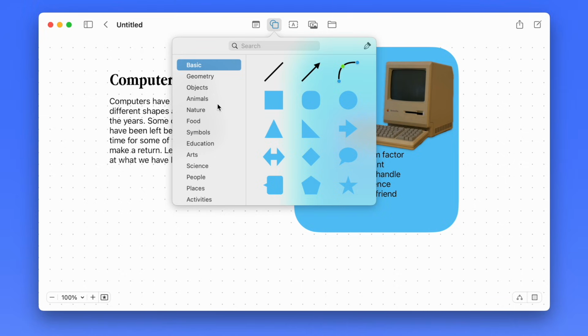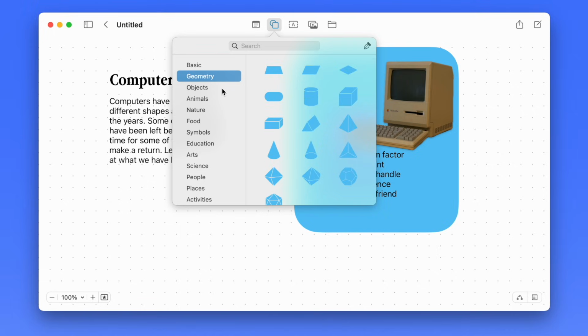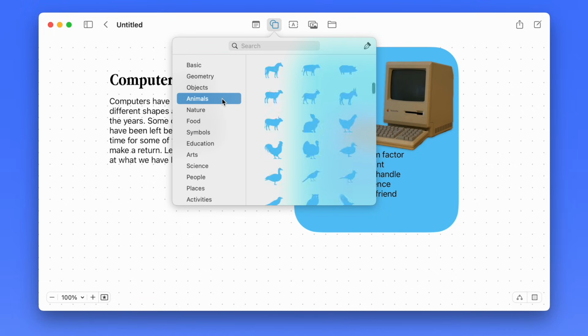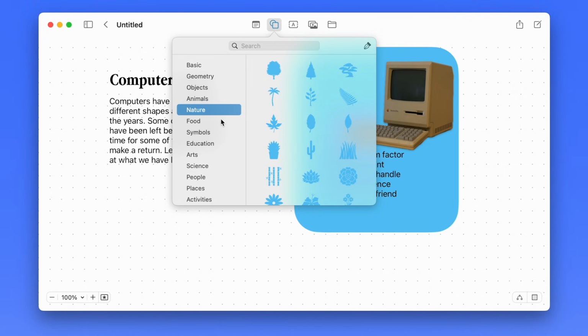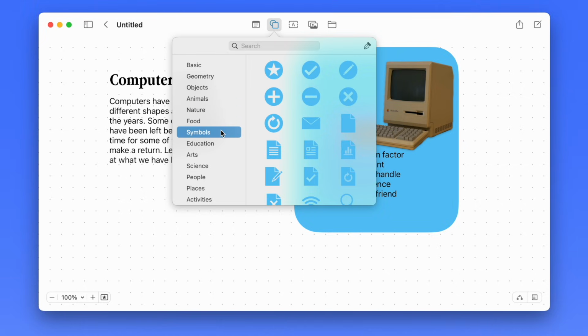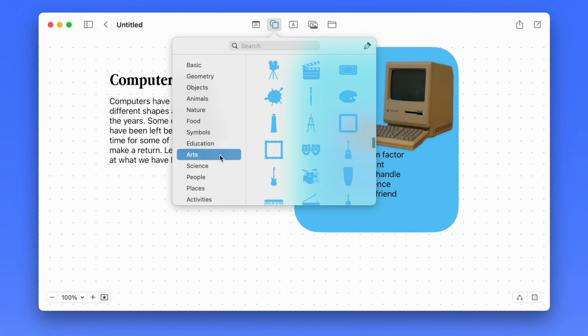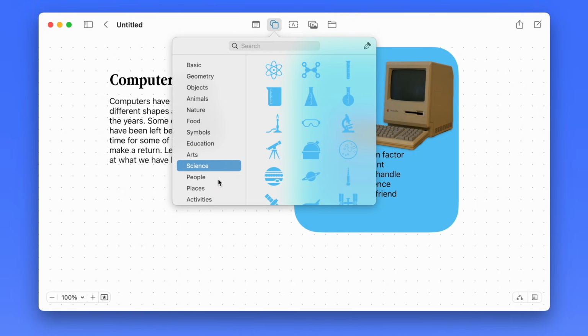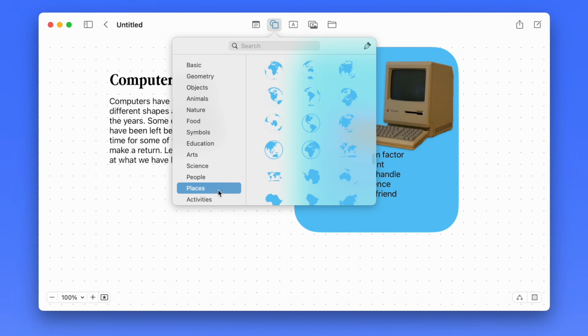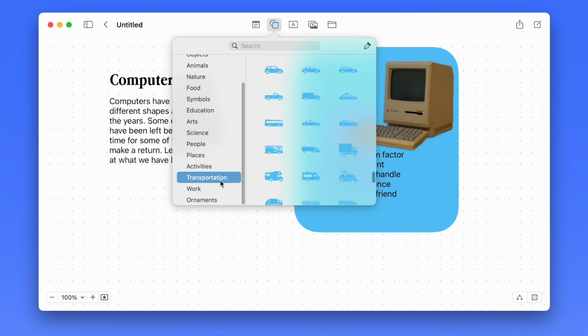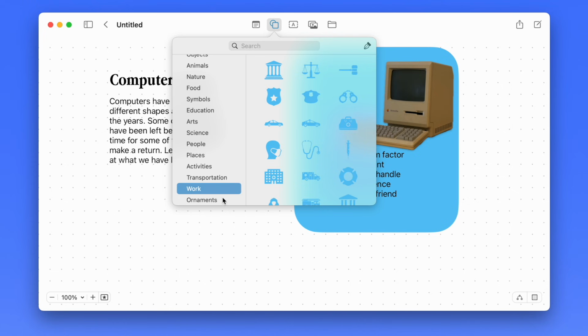Other categories offer loads of clip art representing different 3D shapes, objects, animals, nature, food, symbols, education, arts, science, people, places, activities, transportation, work, and ornaments.